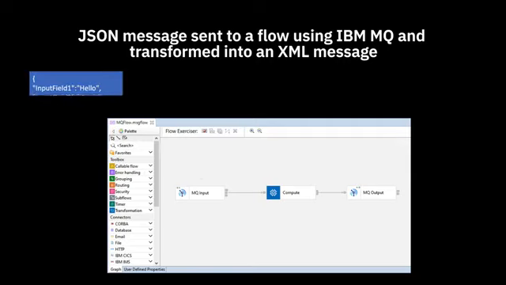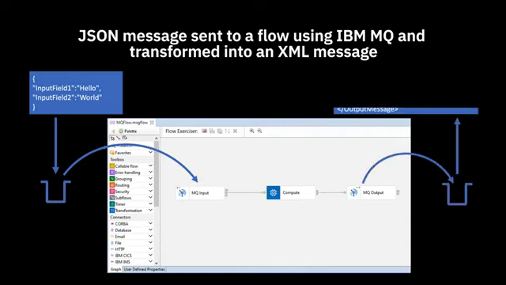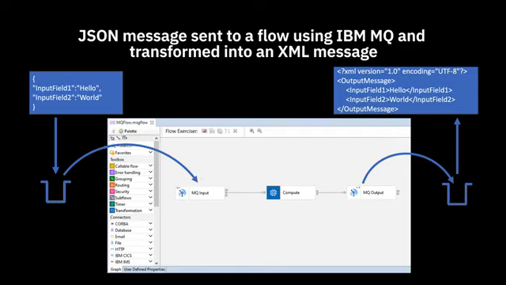In this example, I'm going to put a message to IBM MQ, and I'm going to create a brand new message flow which will read the message from the input queue. It will do exactly the same transformation as before, and put the XML message to an output queue which I can then read from the queue.